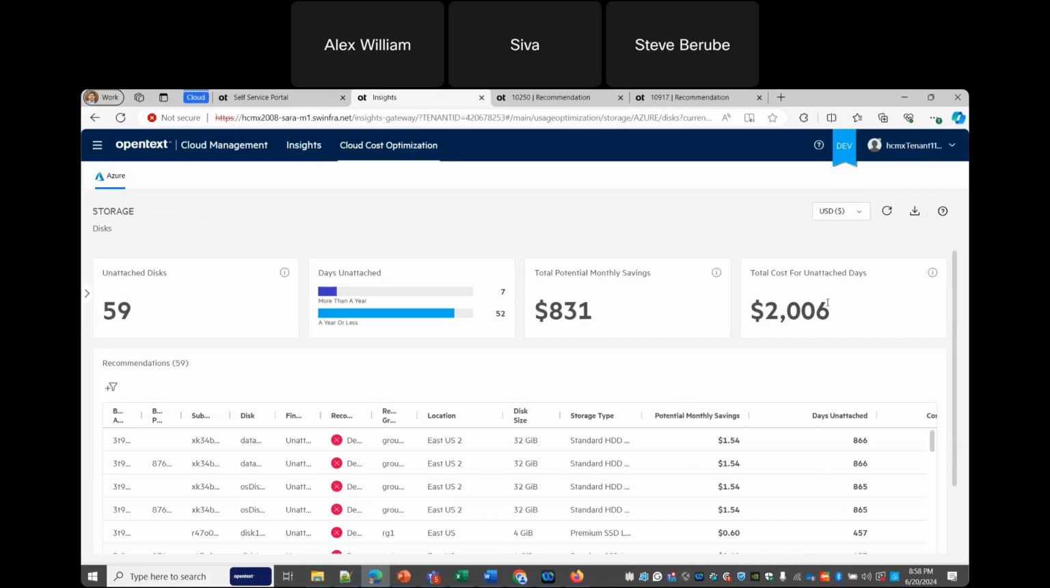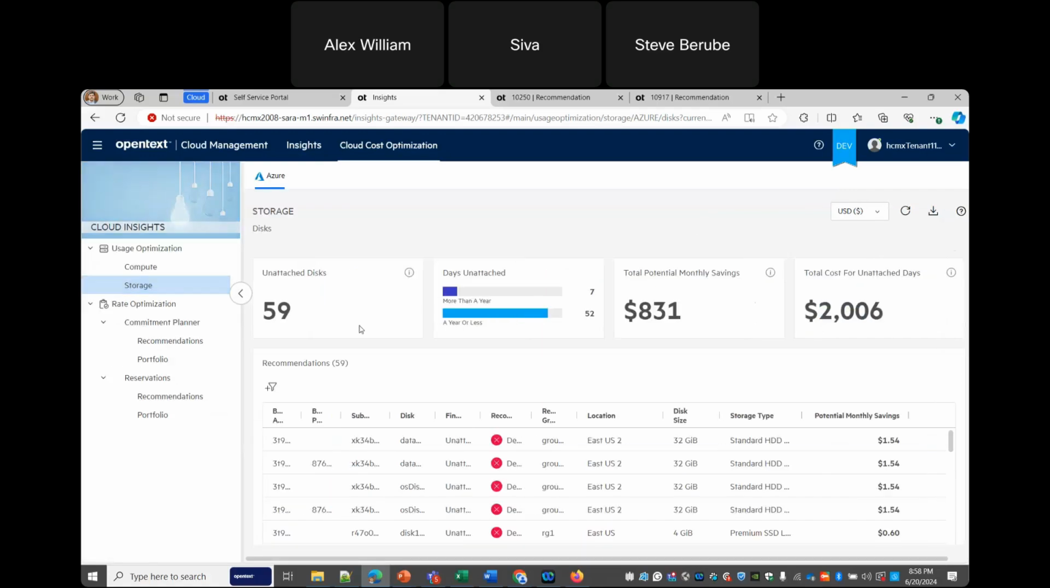And there is a nice dashboard to tell you how much is the total cost for unattached days. So here you see that it is giving you like $2,000, which is again a huge amount. At least I should be able to spin up like 4-5 instances, T2 large or maybe T2 small, right? Okay, so that covers the third feature.